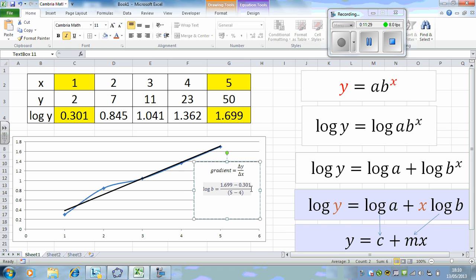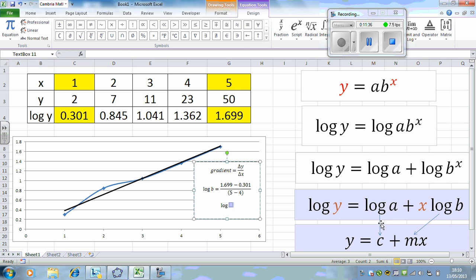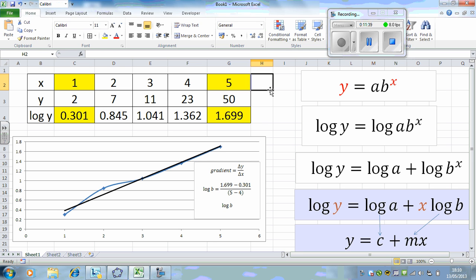This shouldn't be too bad to calculate. On paper you would do that minus that, divided by these brackets in Excel. If you're clear with your workings, you won't have to worry so much. So we're looking at 0.349. Okay, so log b is 0.349. We'll go to 3 decimal places.